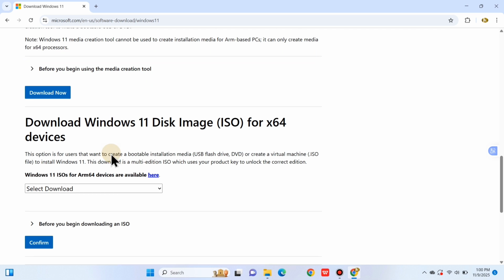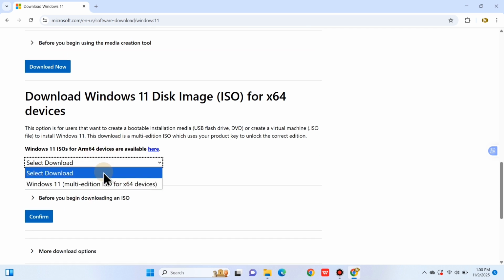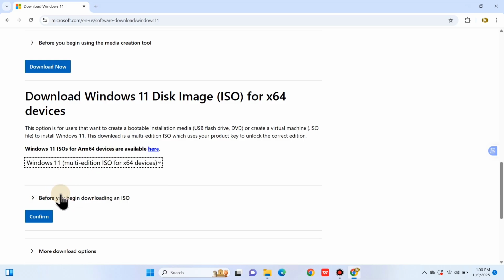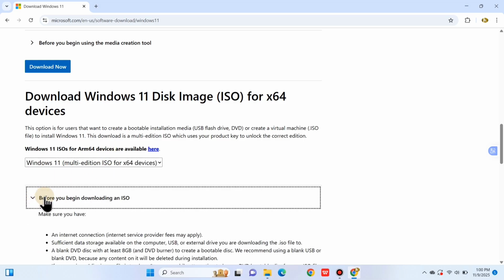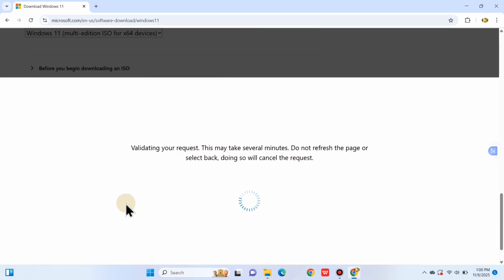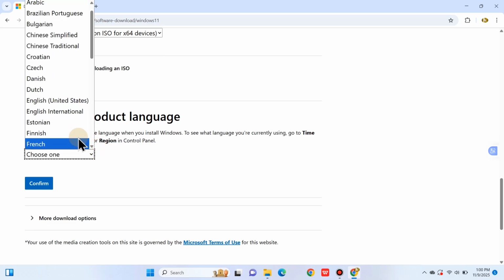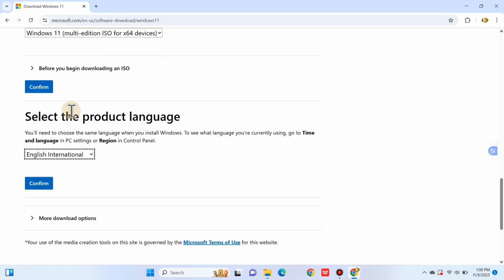So scroll down until you find the section that says Download Windows 11 Disk Image, ISO. Click the drop-down menu there and choose Windows 11 Multi-Edition ISO. Then click Confirm. After that, you'll be asked to select a language. Choose your preferred language. I'll pick English, United States. And then click Confirm again.